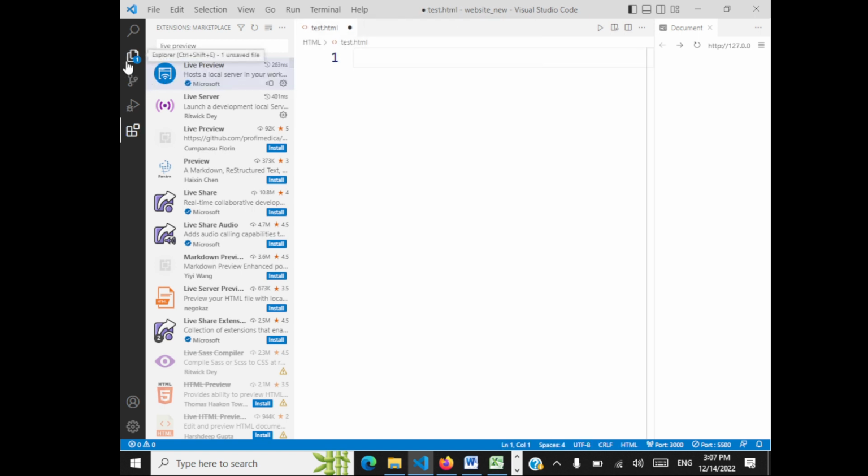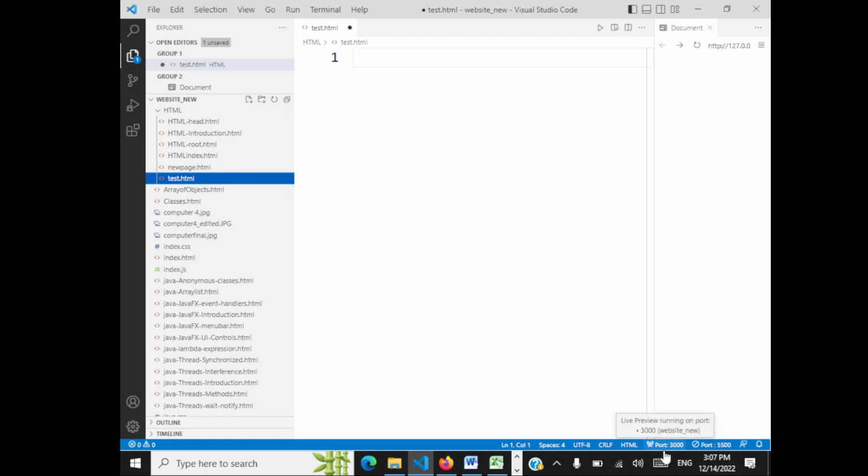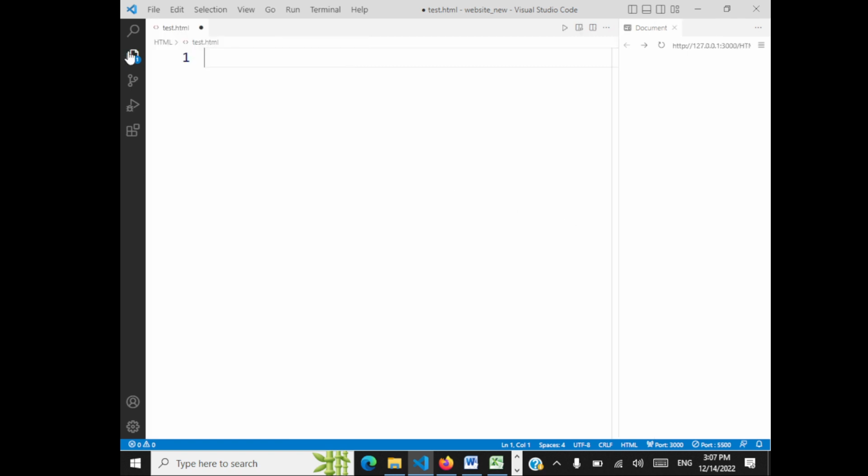What you can do is, you'll see port 3000. So you just click on this location, you'll see that it's running in port 3000. So your live preview will run. What is the use of live preview is, you can see the changes made to the code as a preview inside Visual Studio Code. So I'll give an example here.